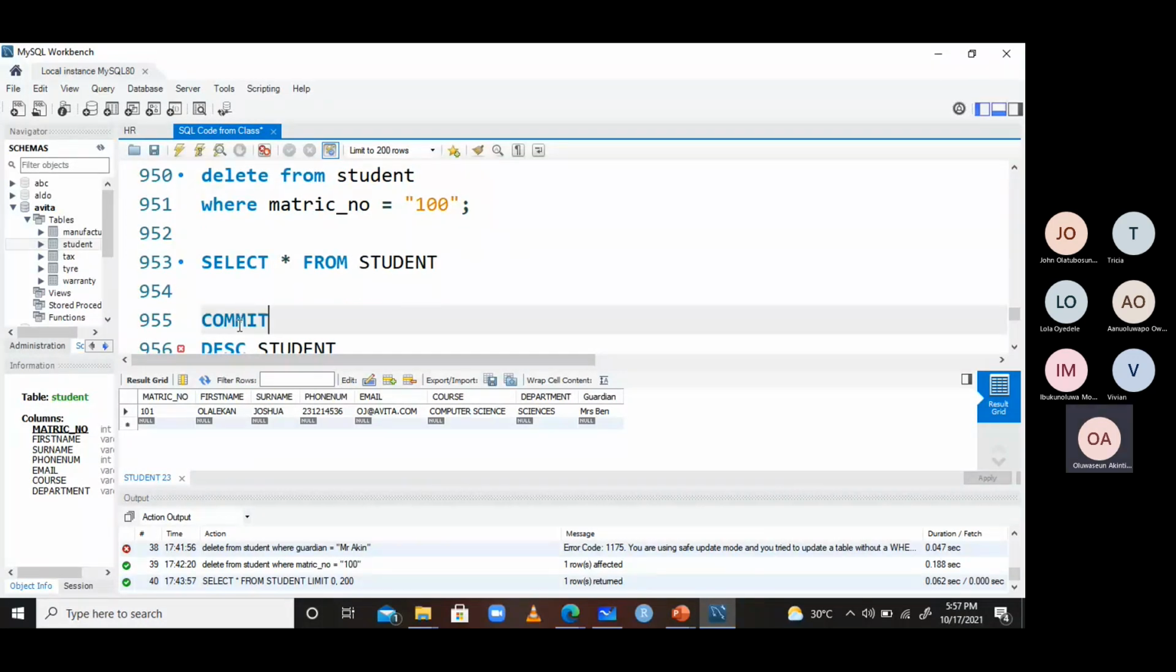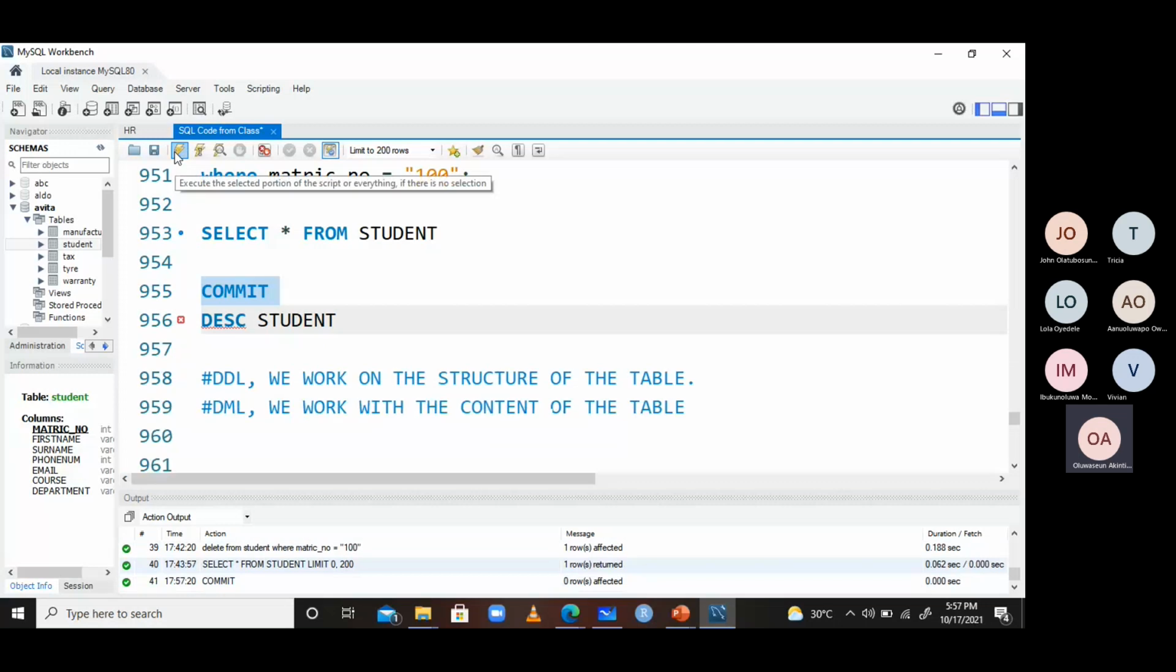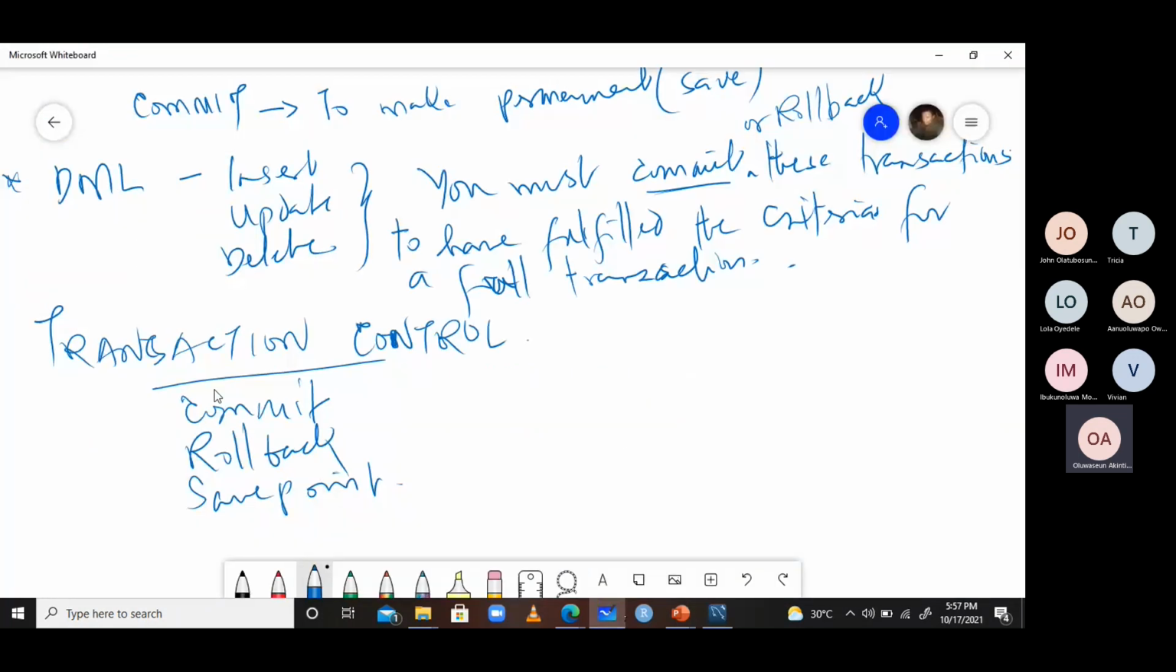Right? If I issue this commit and I run this commit, everything that we've done has been made permanent. That is basically what it means, right? But before you commit a transaction, commit means that you are making permanent or you are saving, right? You must make sure that the transactions are free of errors. Because if you commit them with errors, it means that you have made the errors permanent on your database as well.